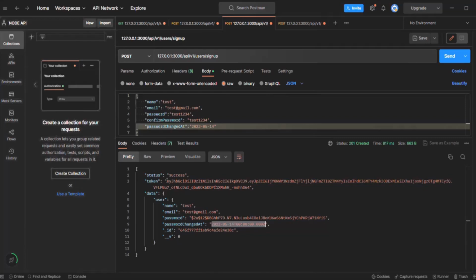And this JSON web token has been generated on today's date, right? Today is 13th May 2023. And we have said that the password was changed on 14th May 2023. So here the password has changed after the user has logged in, right? So in this case, the user should not be allowed to access the protected routes, because after the JSON web token has been issued, the user has changed his password. So in this case, the user should not have access to the protected routes.